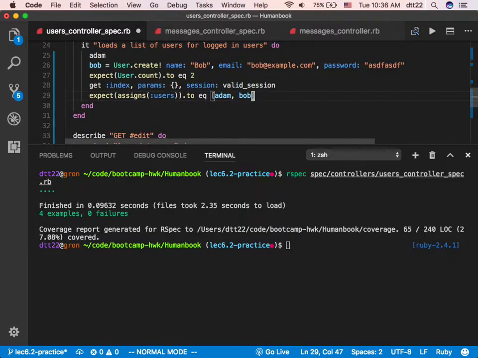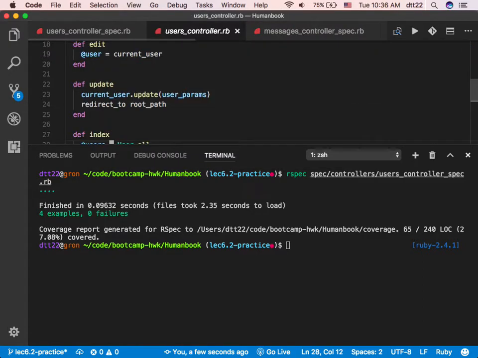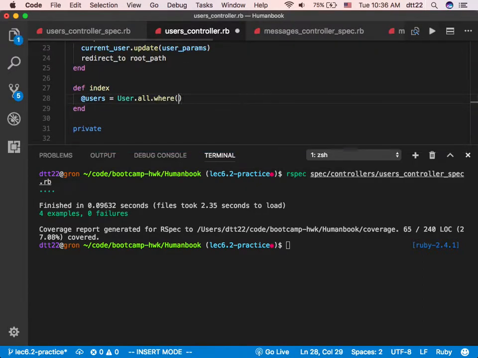This looks good, and you know that in this order. If you want to display the users in a different order, like in your user controller, user.all, but you want the newest user first, then you can say this is the order. So Bob is created after Adam, so I should see Bob first. So now the test will fail.